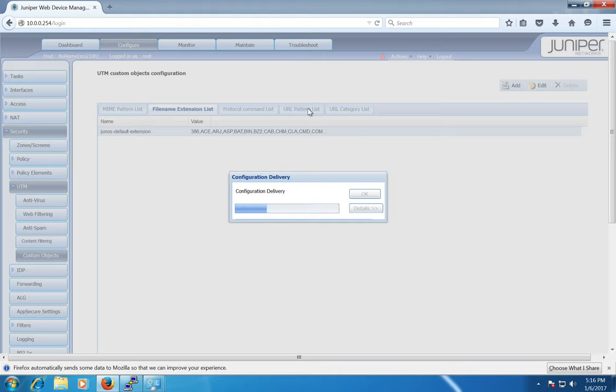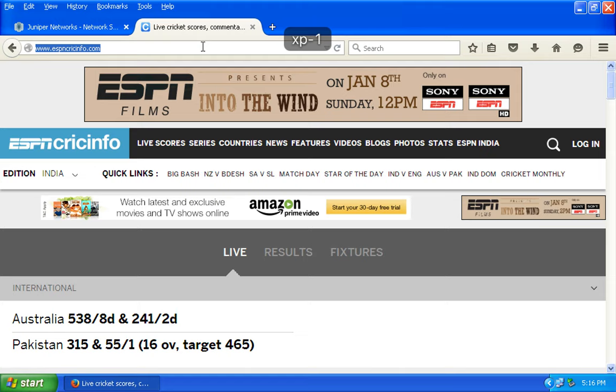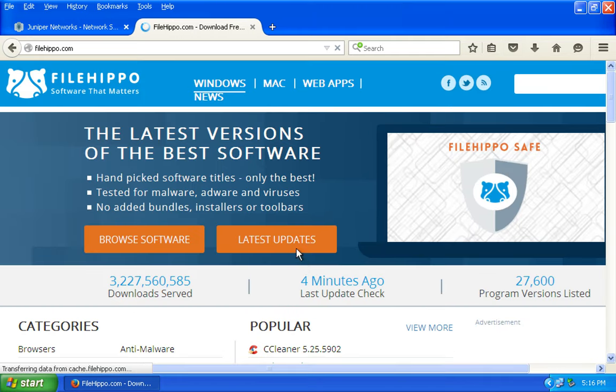Now check here, we created one URL pattern list in this same custom object. We'll apply that URL pattern list also into this content filtering, but it is not showing, right? Not updated, I hope. Now we will commit and try to download an exe, because that is the way to test license and filter. It will block. Download from filehippo.com. I'm trying to download some exe.